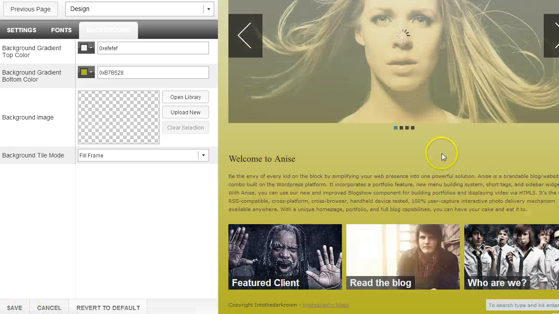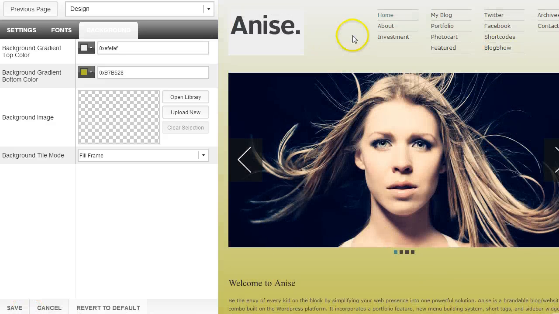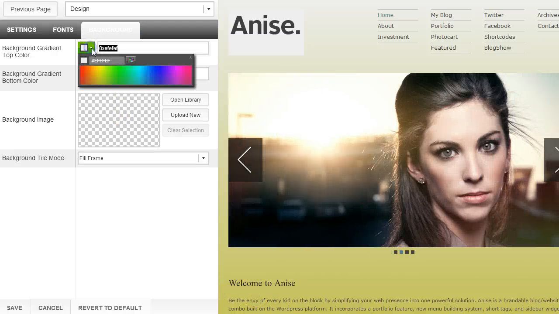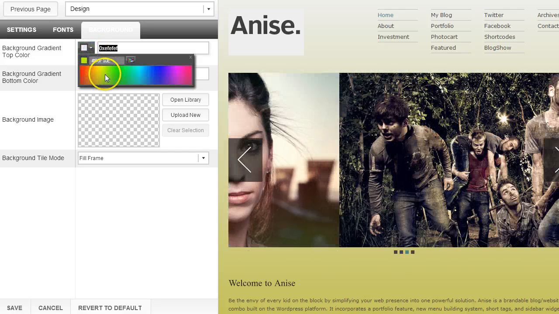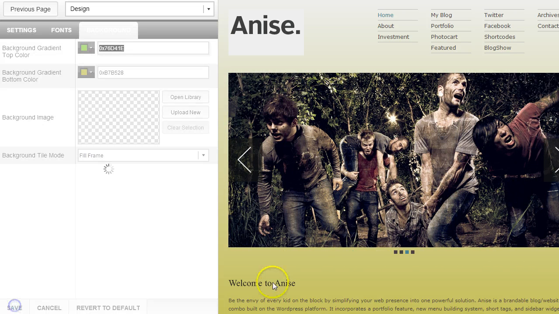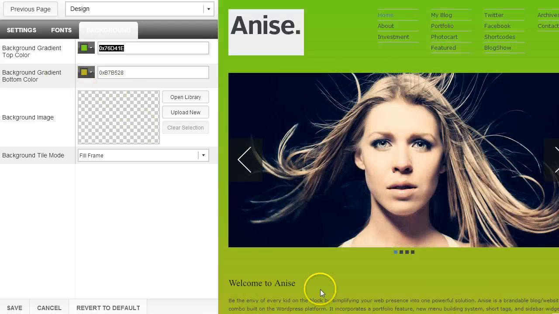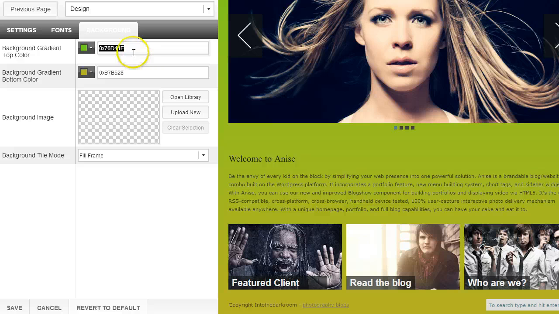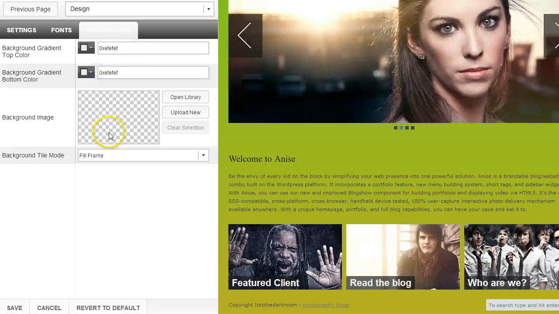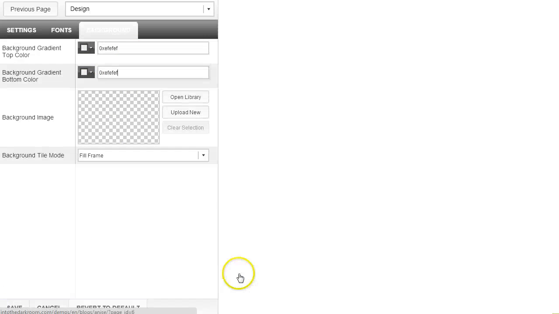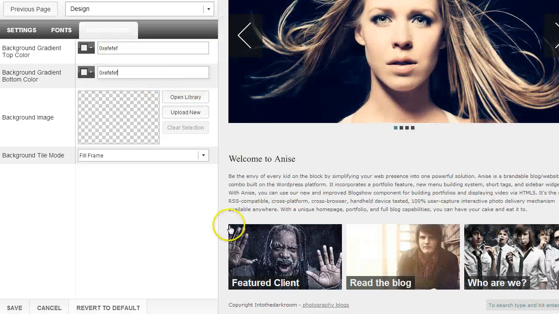I'm going to go ahead and save it, and you can see that the top gray color is now blending into that bottom color. I'm going to go ahead and change this to another color. Save it. And now it's going to blend that green into that mustardy yellow. So let's go ahead and change these back. And click Save. And we took the same color, put it in, and it's going to go ahead and change.